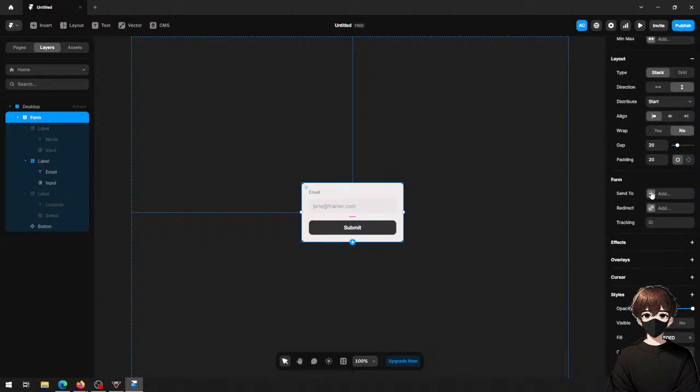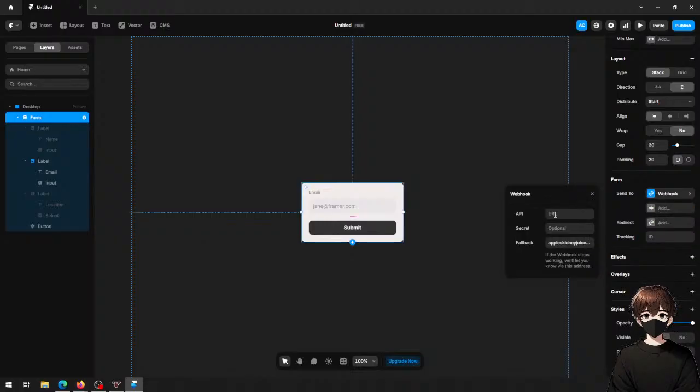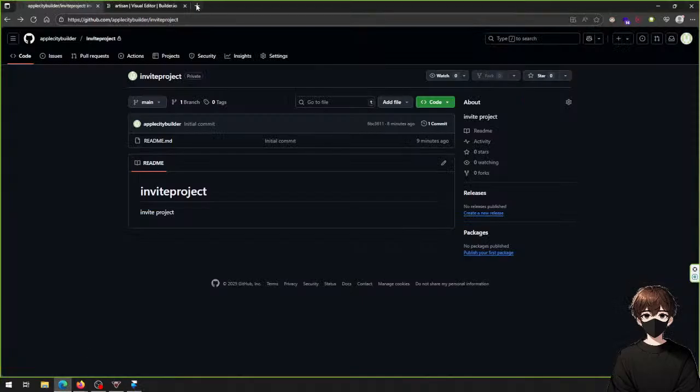Okay, send to webhook. So we have webhook here. And how does it work? API, secret, and fallback. Okay, if the webhook stops working, we'll let you know via this address. Okay, so the API invite. Now we know where it is. Then we have to go to make.com.